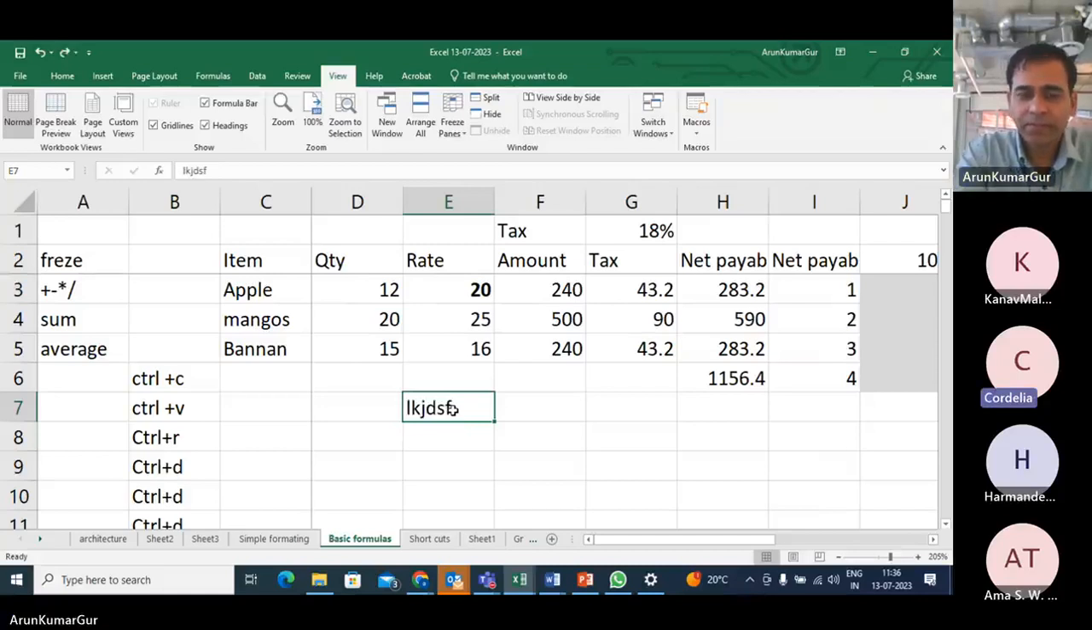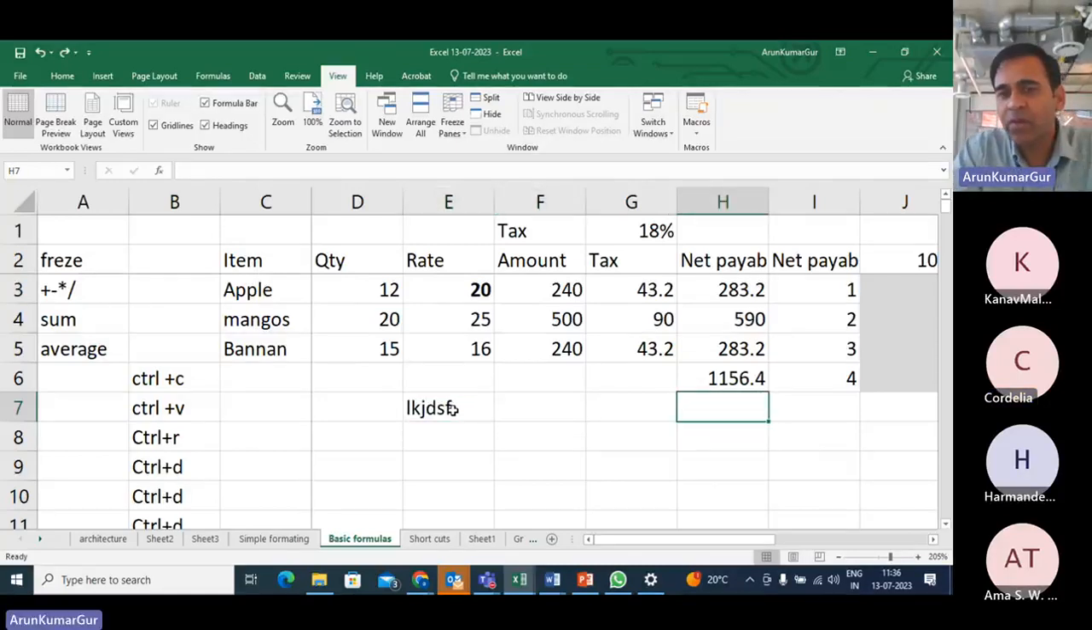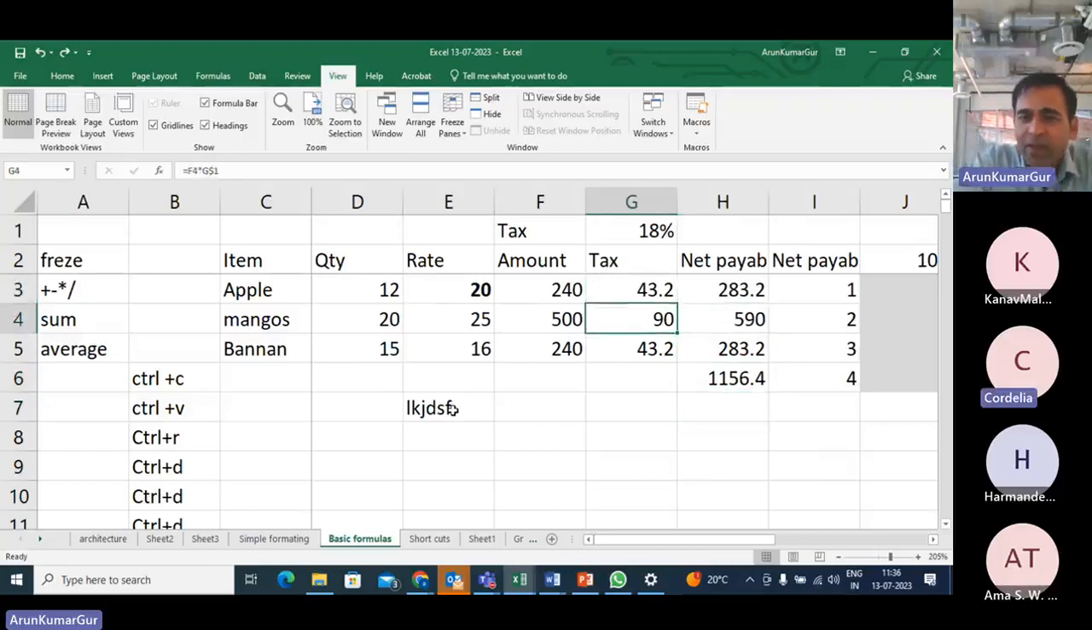What's Control D? Control D is to copy down the formula which has already been used in the previous cell. It will copy the same formula or same data to the next cell. So it will copy the formula that was in G3. When I'm placing my cursor on G4 and I press Control D, it will help me to copy the data from G3 and paste it in G4.